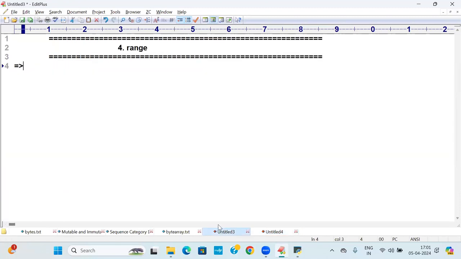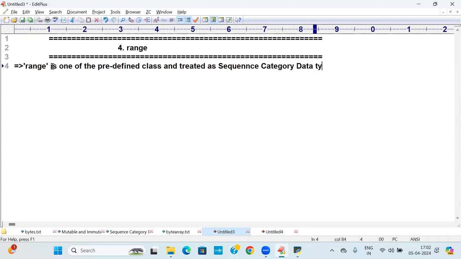Welcome to this implementation. Start here, first one. What is the range? Range is one of the predefined classes and is treated as a sequence category data type. Sequence category data type. I hope you are following. Are you following, students? Sequence category data type.